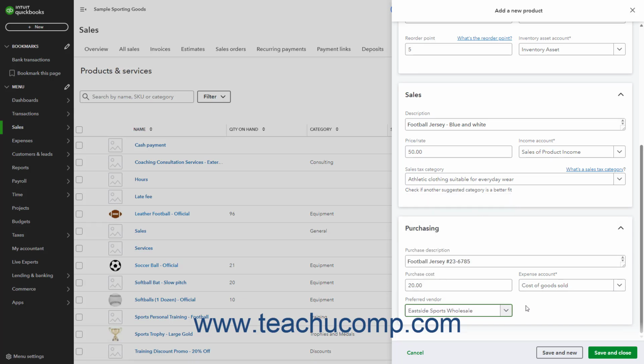To save the inventory item and close the pane, click the Save and Close button in the lower right corner of the pane. To instead save the inventory item and then open another new pane to continue entering items, click the Save and New button instead. Alternatively, to cancel creating the inventory item, click the Cancel button and then click Yes in the confirmation prompt.